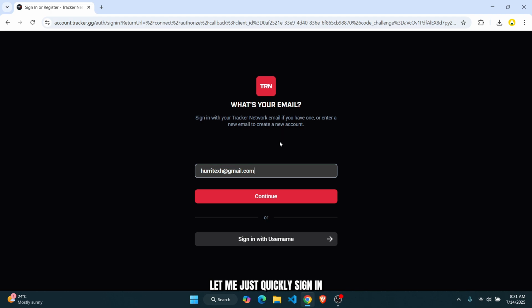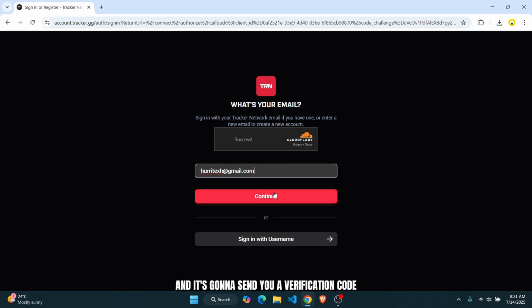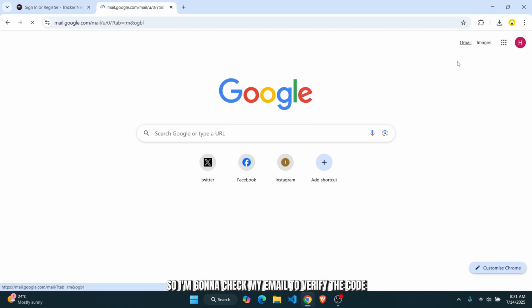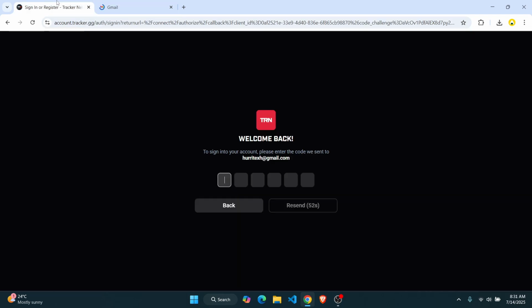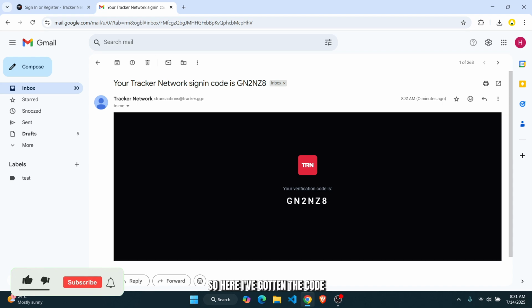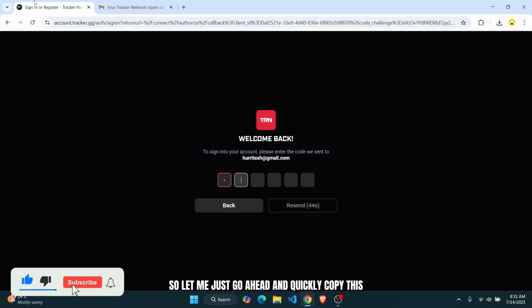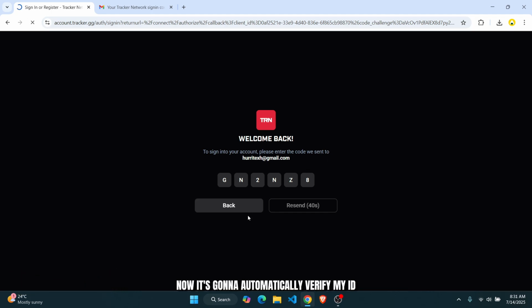Let me just quickly sign in, and it's going to send you a verification code. Click on continue. You're just going to have to enter the code. So I'm going to check my email to verify the code. So here I've gotten the code, so let me just go ahead and quickly copy this and then paste it right here. Now it's going to automatically verify my ID.